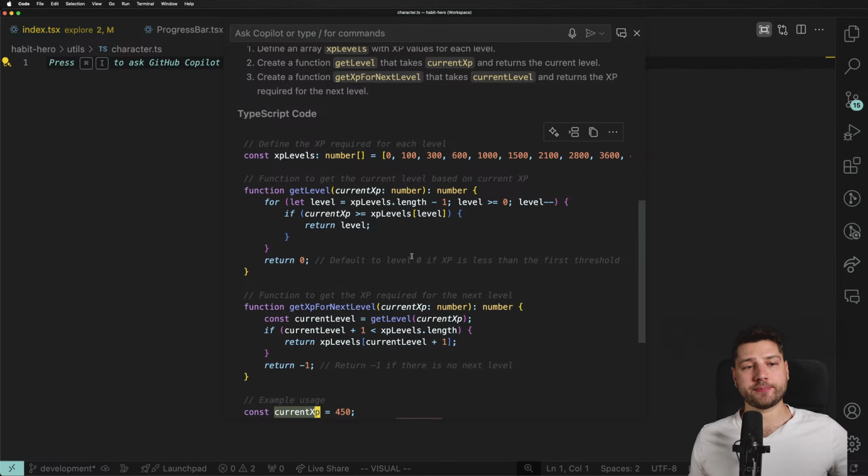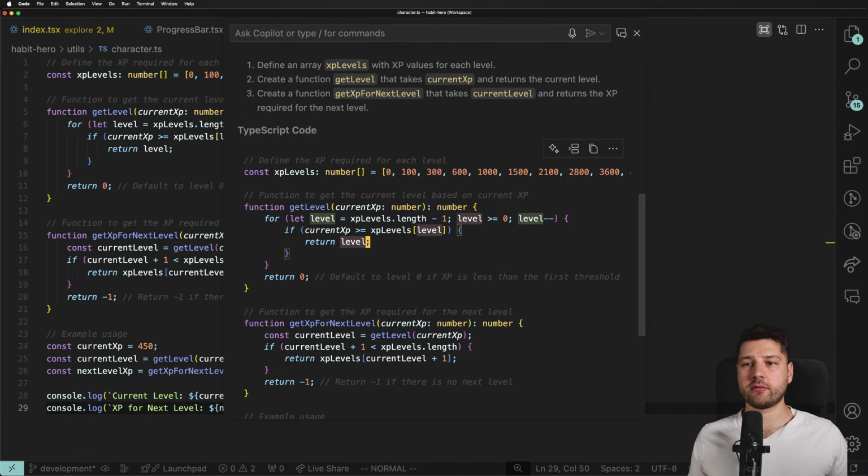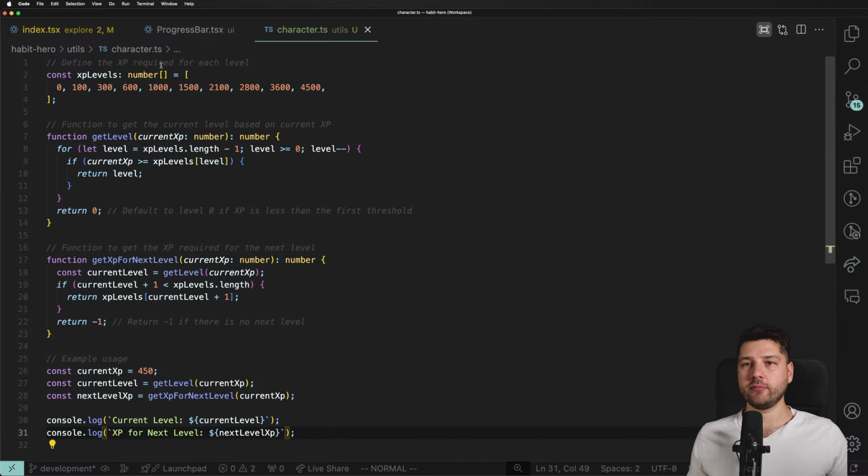Do we like this? Do we like an array? Or would we rather an object, like an object that has the levels as the key and the experience required as the value instead of an array? Let's first do this. Let's see if it even works. So how many levels? 1, 2, 3, 4, 5, 6, 7, 8, 9, 10. 10 levels.